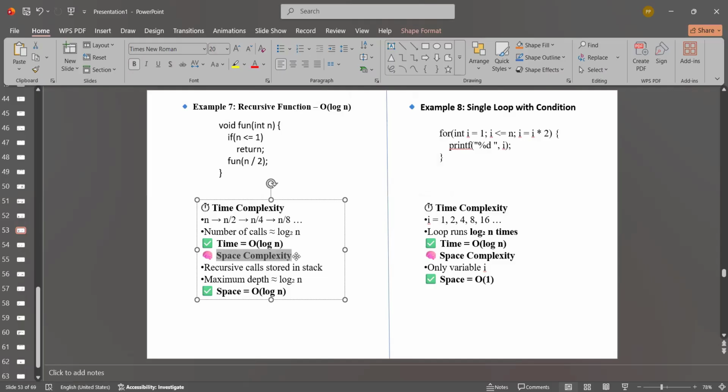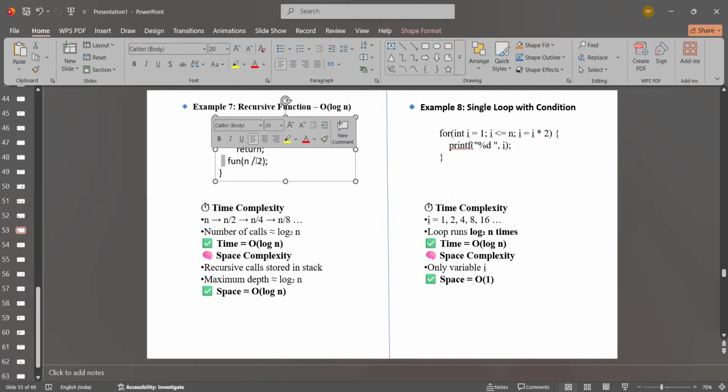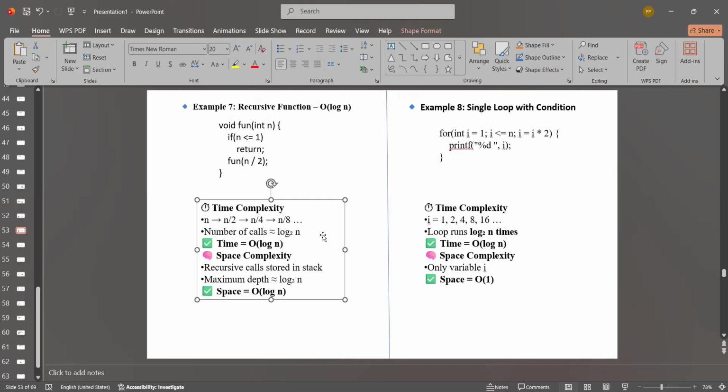All right. So for the space complexity, every time you are calling your function, it's calling itself again. When it's calling, your calls are stored in a stack actually. So a stack will be created for how many times you are calling your function. It will go log n times. It will take a maximum depth of approximately log n. So the space complexity again becomes big O log n. Okay. So this concept I have already discussed. I hope you watched that video. So I'm not going in depth in this.